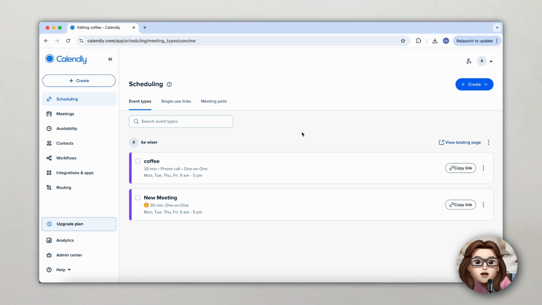In today's video, I'm going to show you how to create a new event type in Calendly. This is perfect for organizing your appointments and ensuring your scheduling needs are handled smoothly, whether it's a one-on-one session or a group meeting. Start by logging into your Calendly account and navigating to the event type section. This is where you manage all your appointments.